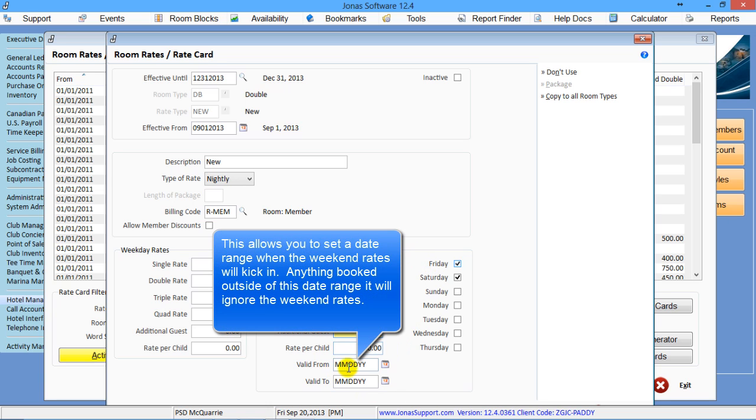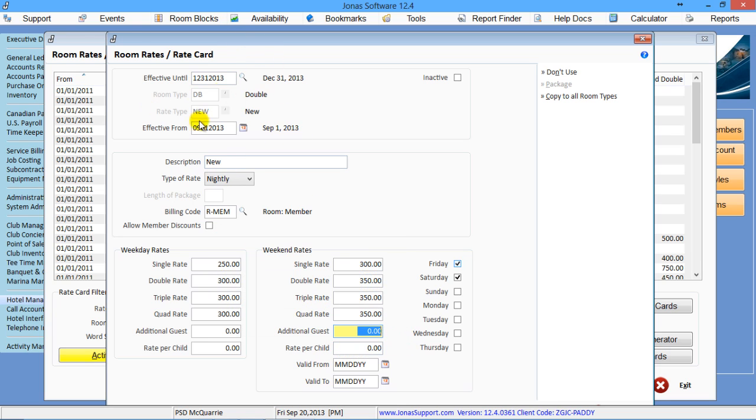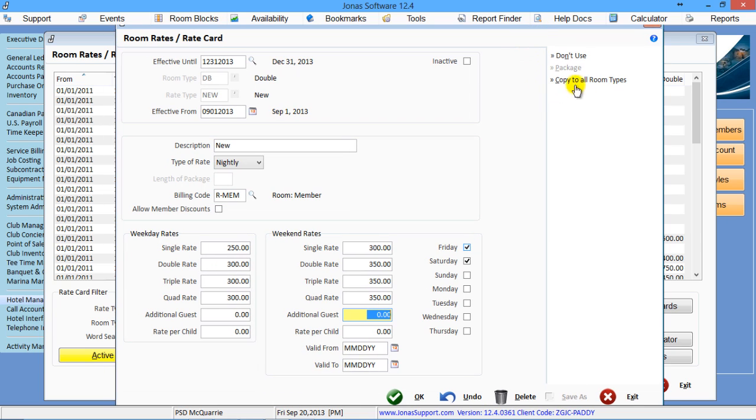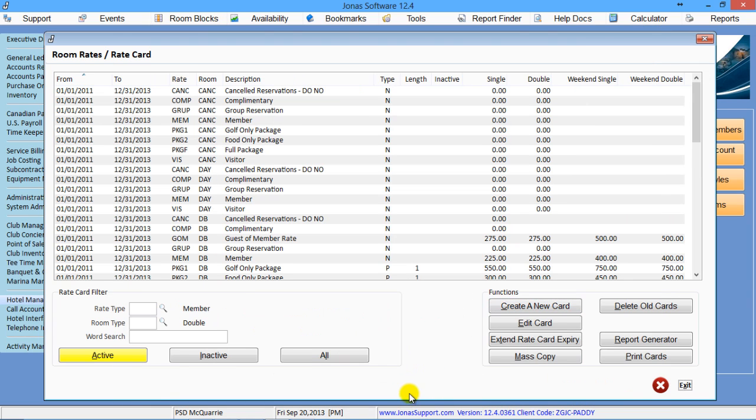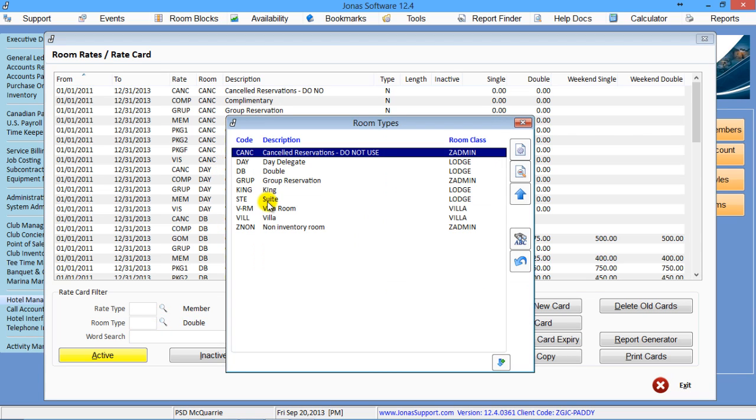There is a date range for these weekend rates because maybe you only want them in effect during a certain time frame within the time of the rate card's activity. So once I've dictated this information, you can actually copy this to all the room types, but that means this same rate will apply to kings, suites, every type of room that you have set up. In most cases we're not going to do that. We're just going to simply click OK.